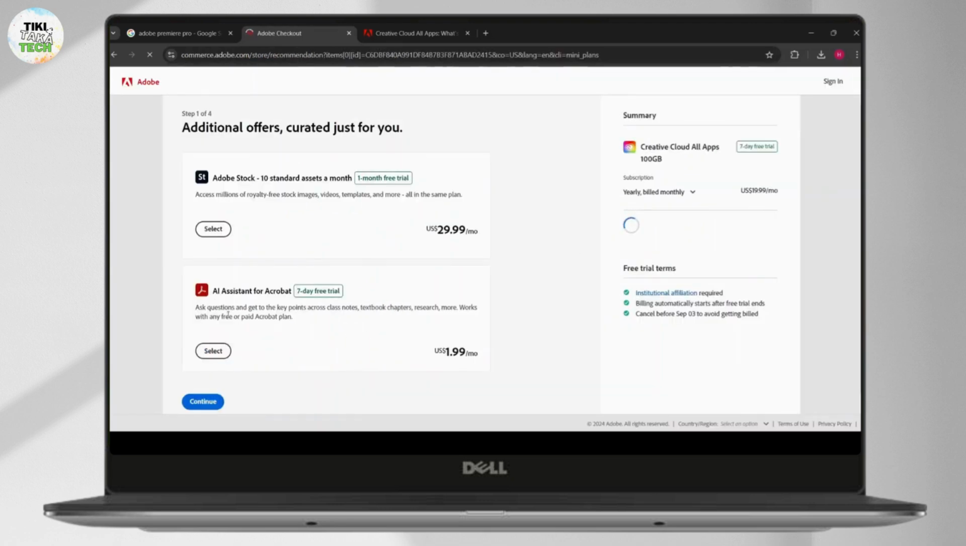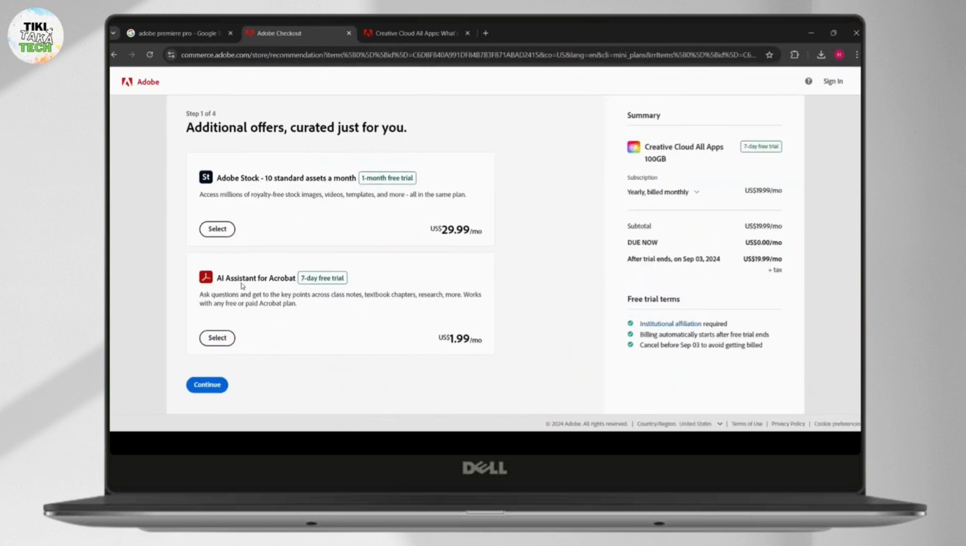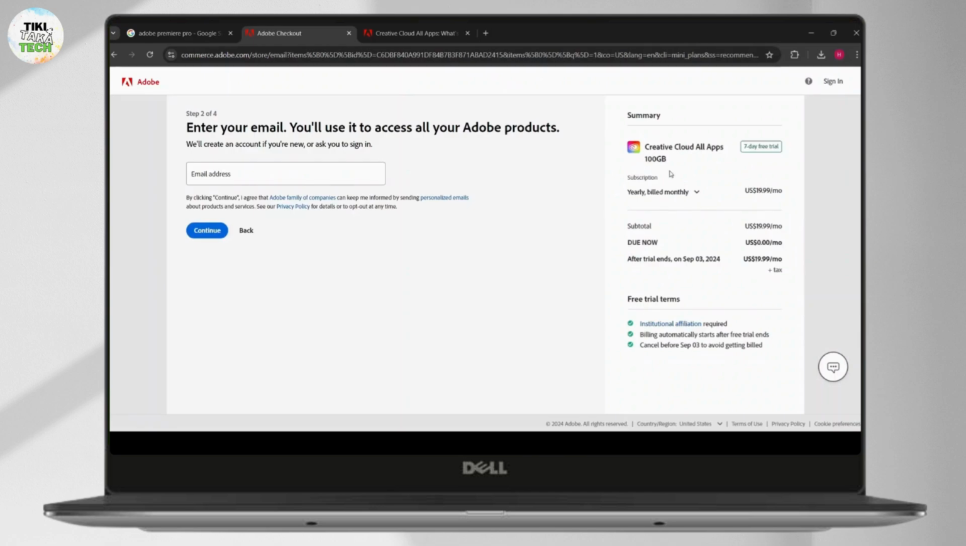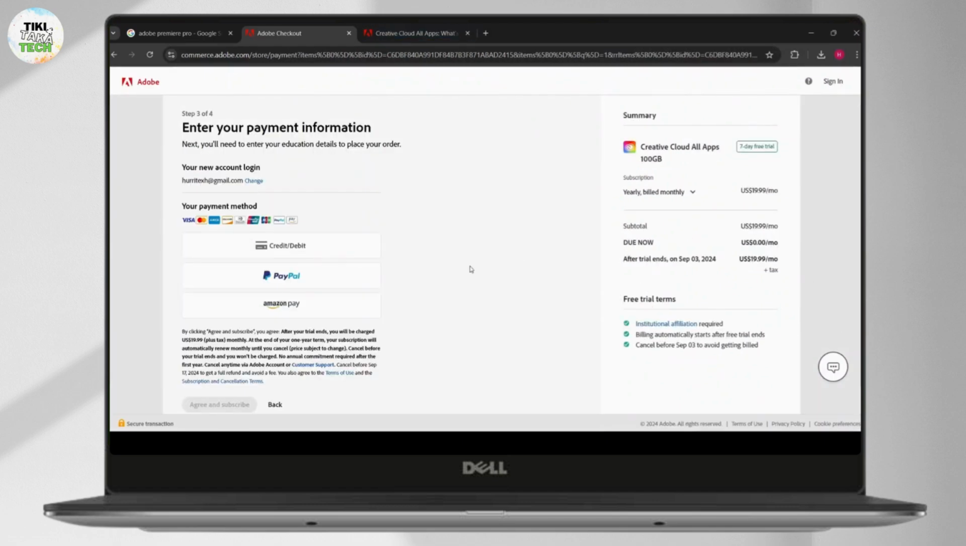And once you do that, you can select these Adobe Stock and AI Assistant for your Adobe Acrobat as well. If you don't want them, it's alright, you can just simply continue. Here you will have to enter your email address, so I'm just gonna verify with my email address right here. And finally, on the checkout page, you can add your payment details, your credit or debit card, or you can pay with Amazon Pay or even PayPal.